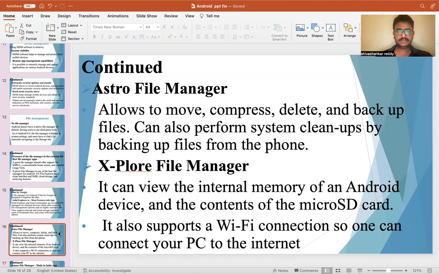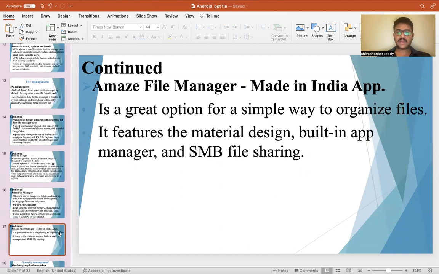Explore File Manager. It can view the internal memory of an Android device and the contents of the micro SD card. It also supports the Wi-Fi connection, so one can connect their PC directly. Amaze File Manager. It is made in India. It is a great option for a simple way to organize your files. It features a material design, built-in app manager, and SMB file sharing.